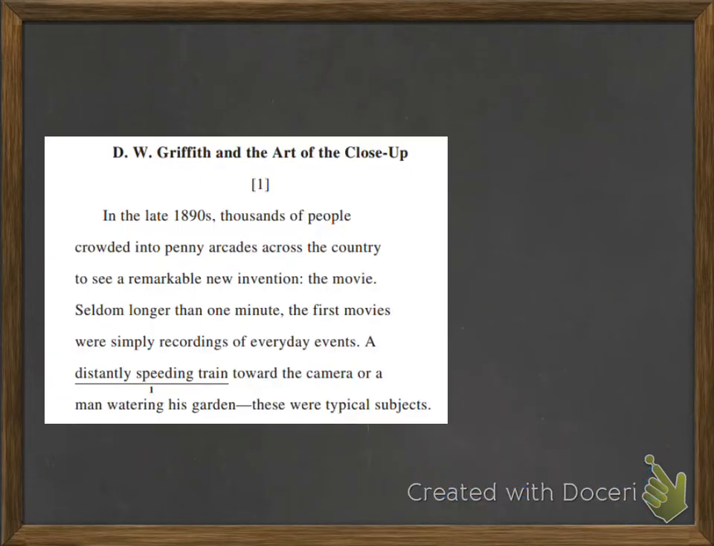Here's our first example. Read along with me. In the late 1890s, thousands of people crowded into penny arcades across the country to see a remarkable new invention, the movie. Seldom longer than 1 minute, the first movies were simply recordings of everyday events. A distantly speeding train toward the camera or a man watering his garden. These were typical subjects.